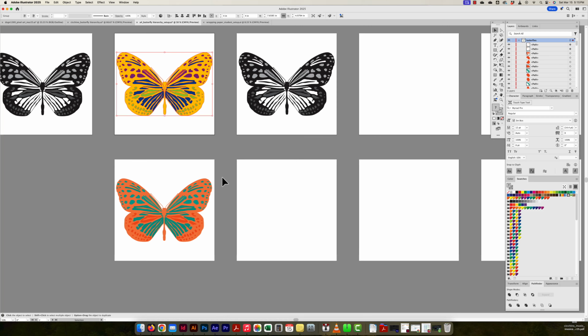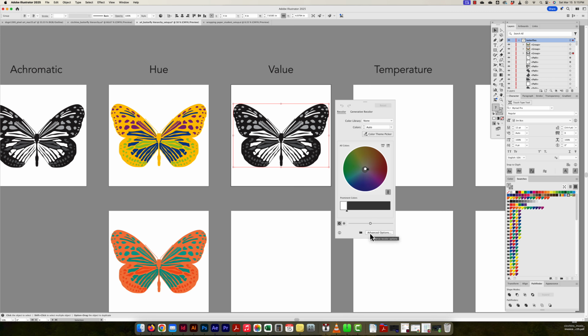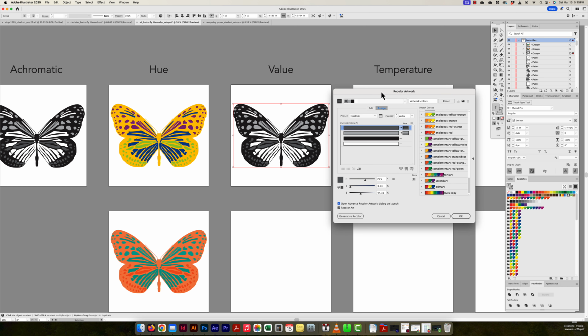Center, group it, Command G, and center. There we go. So now I'm here again. Now it is grouped, but that's okay. Command Shift Option L. It's still giving me a hard time, not going right to Open Advanced Recolor Artwork on launch. I don't know why.